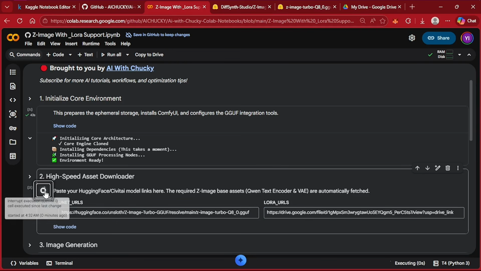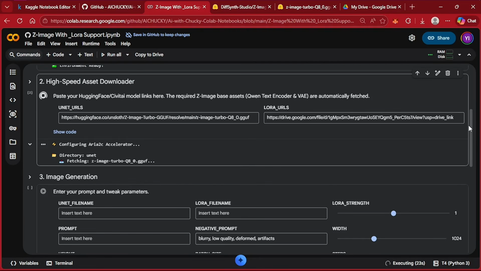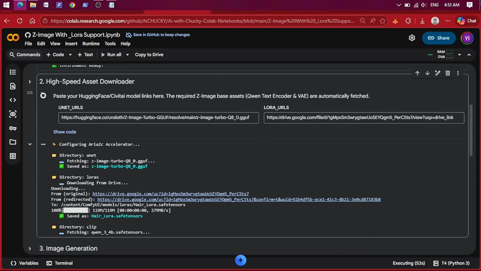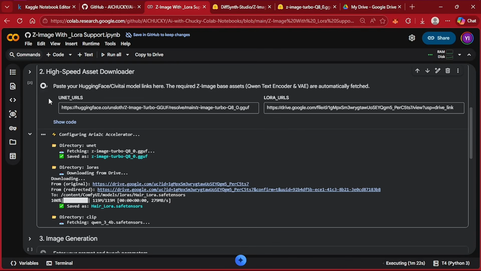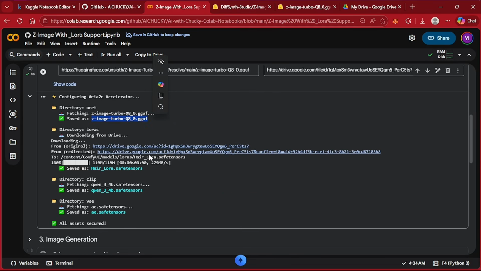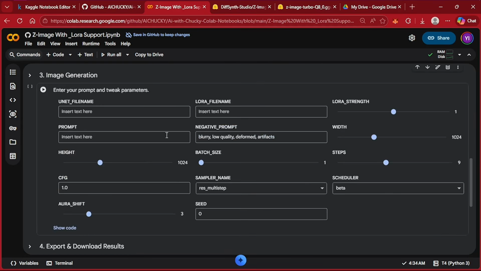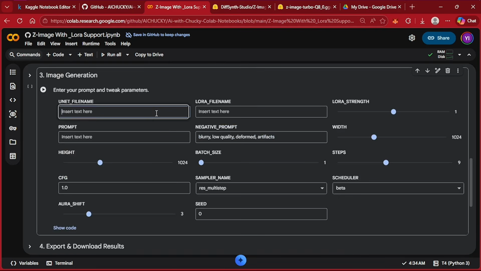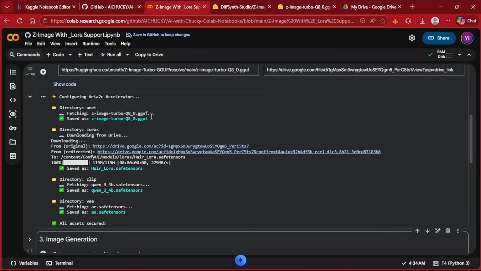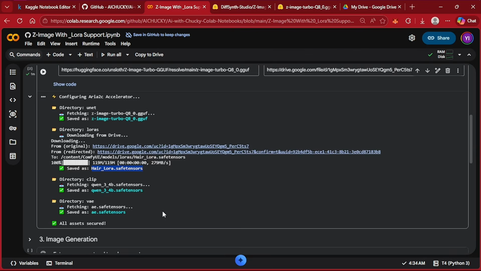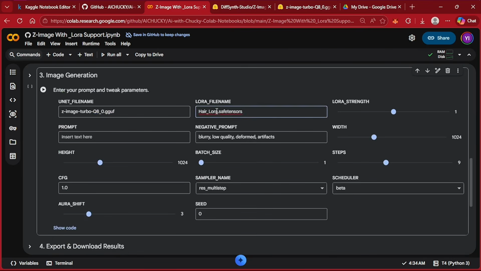Once Step 1 finishes, I'll run Step 2. You will see the console fetch our GGUF base model from Hugging Face and pull our custom Hair LoRA straight from our Google Drive. With all files downloaded, scroll down to Step 3, Image Generation. First, we need to map our files to the prompter. In the UNet Filename box, you must type the exact file name of the main model. I'll type in Z-Image Turbo Q8 GGUF. Next, in the LoRA Filename box, I'm typing the exact name of our custom file, Hair LoRA safetensors.